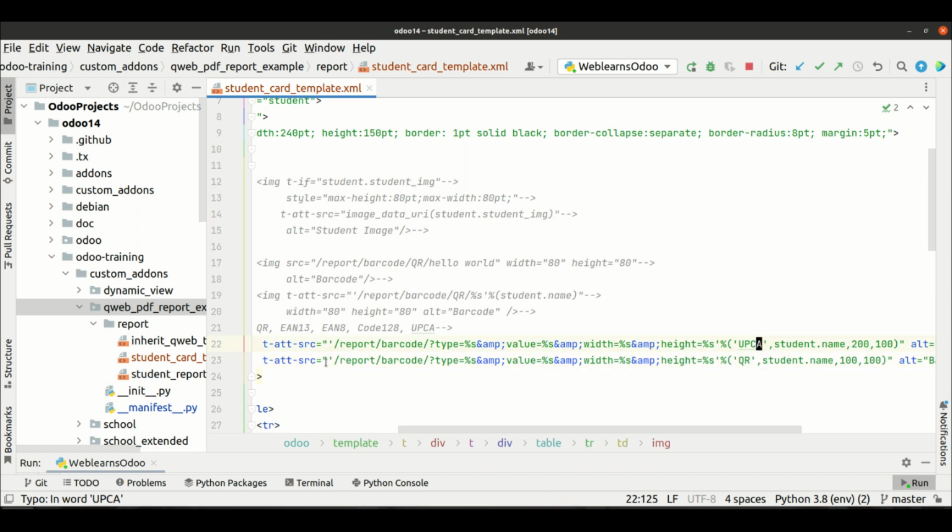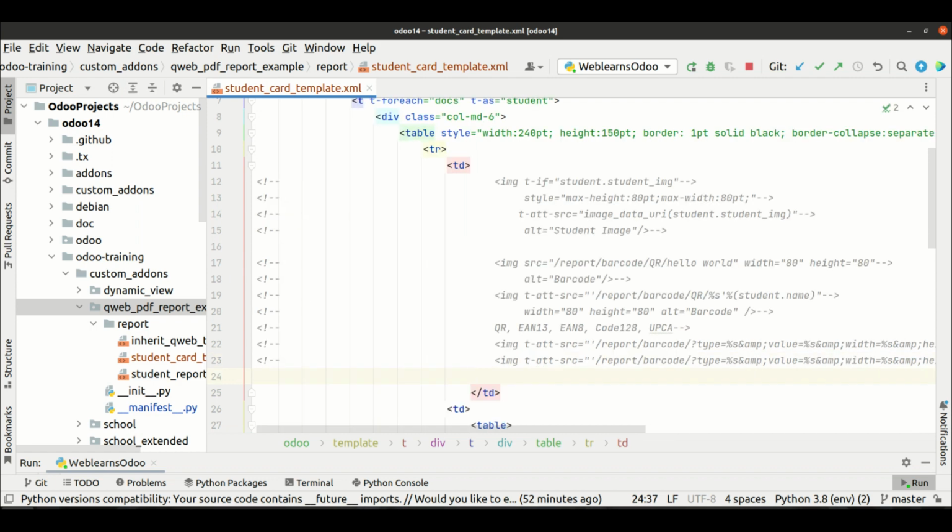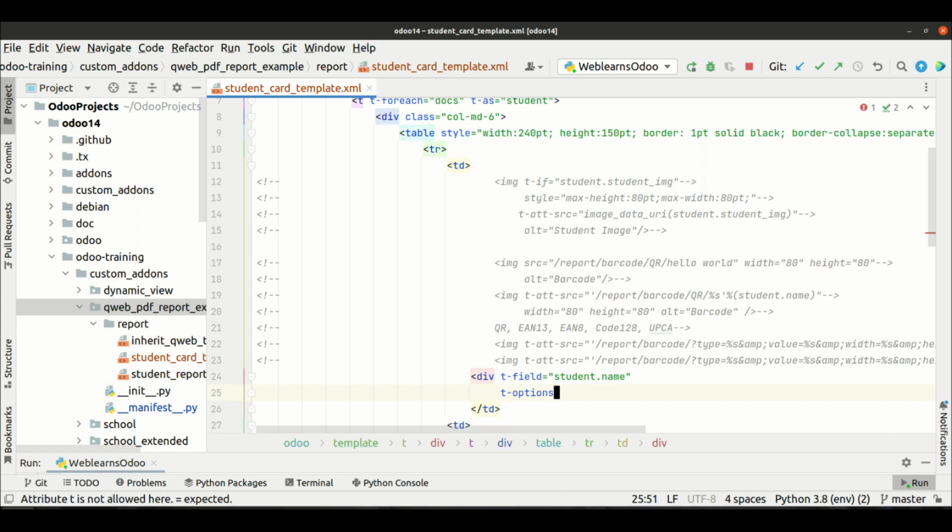Now let's say you don't want to use the image tag, but you want to use the t-field tag. That is also possible. For that, let me add one more way, like t-field, and you want to generate the barcode from the name. For that we can use it like this, and here we can use t-options. In the options we have to use a dictionary like this. We have to provide some parameters, like widget, and the widget should be barcode.